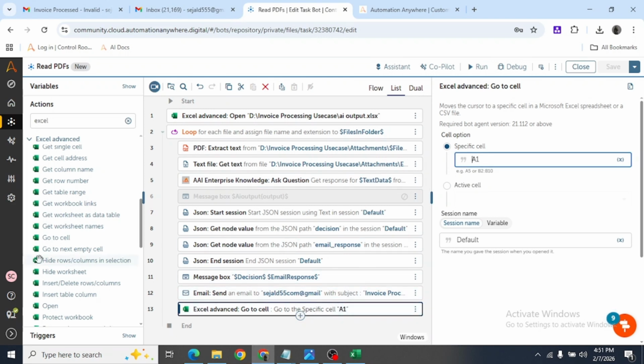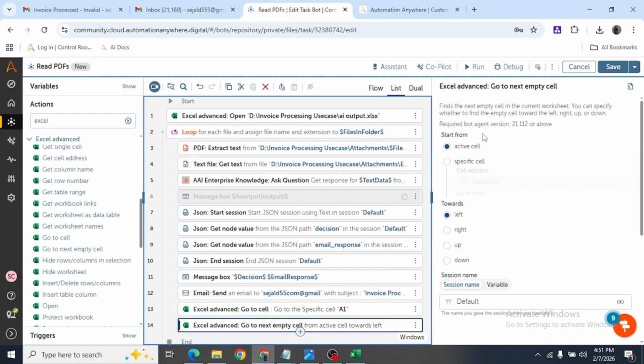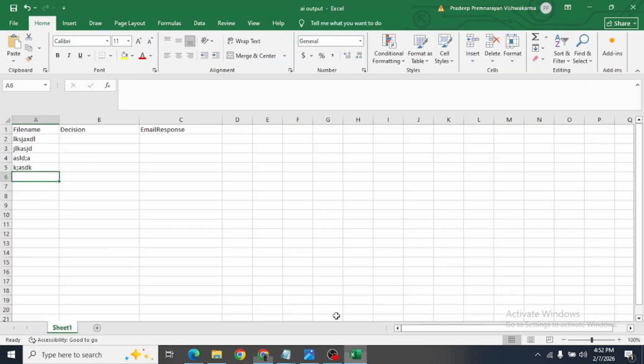So in order to do that, we have this option of go to next empty cell. So it finds the next empty cell in the current worksheet. And I want to start it from the active cell and I want to go towards the down direction. So then it will move my cursor to the next empty cell.